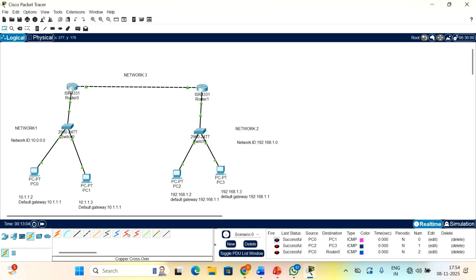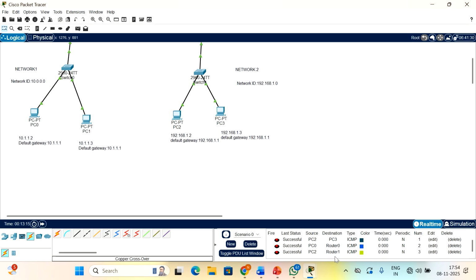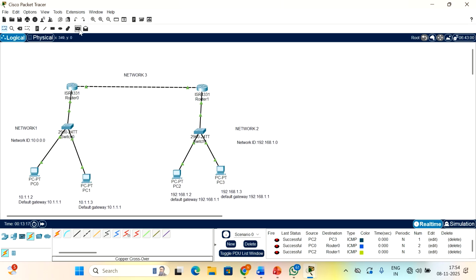Now check the same thing from PC 0 to router 1. It is also successful. Now check PC 2 to router 1. It is also successful. But if you send from PC 0 to PC 2, it will now come as failed. So assigning IP addresses to all the PCs and routers is completed, right?